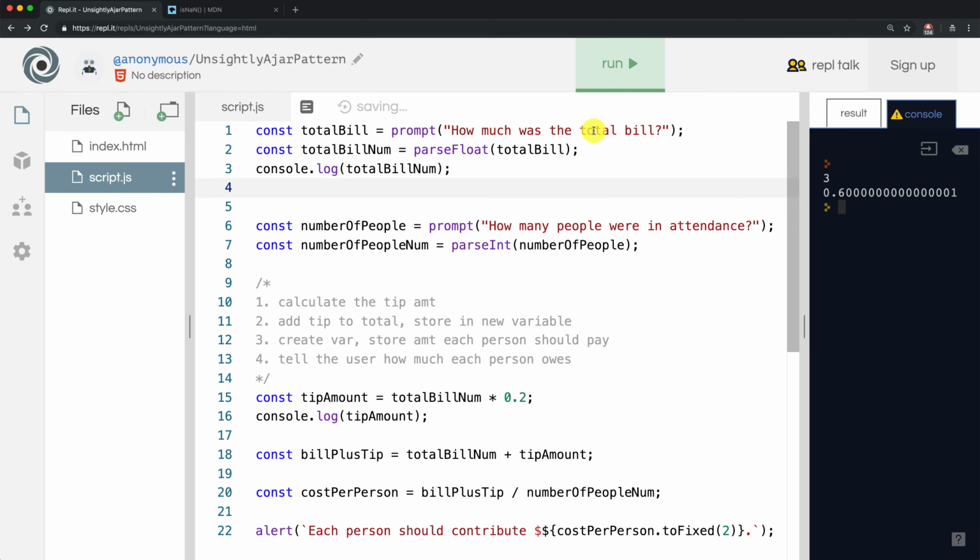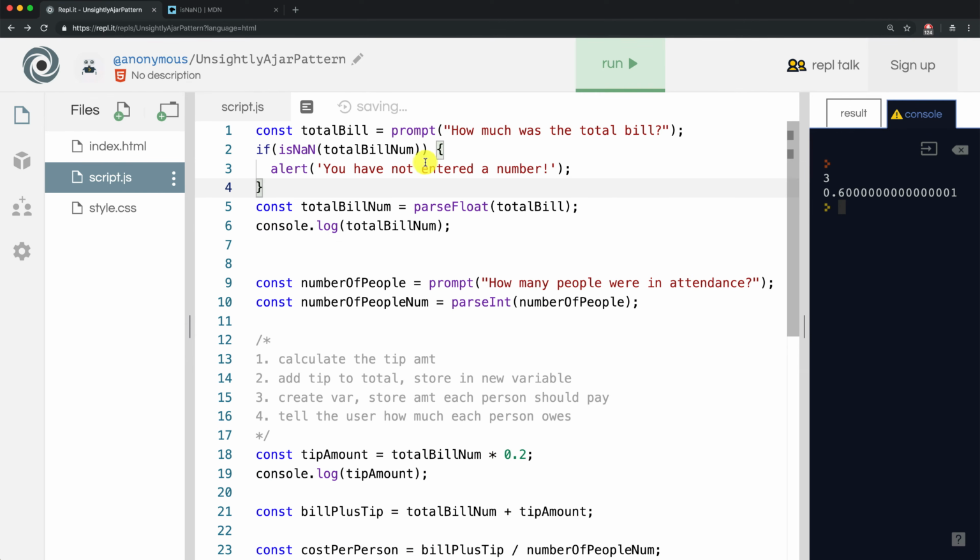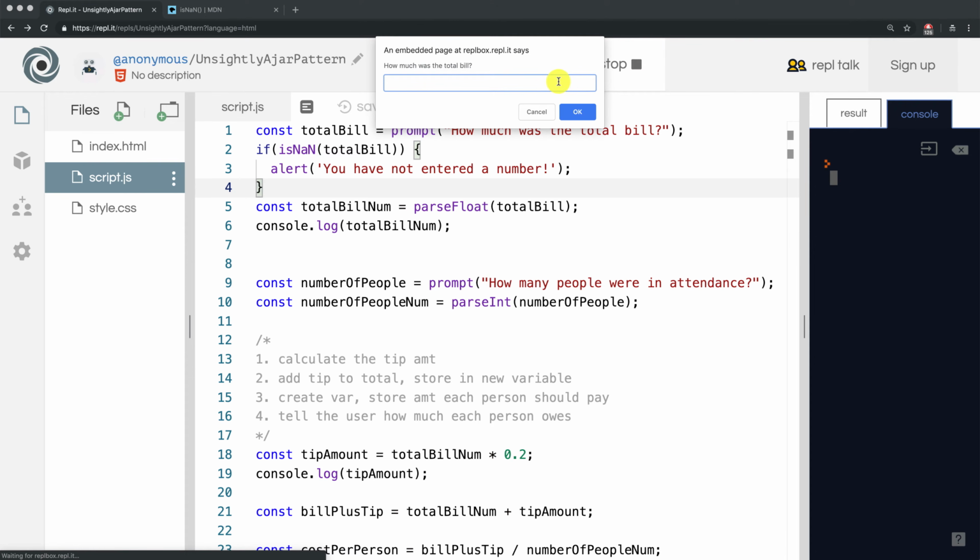So let's move this block of code up, and instead of checking if totalBillNum is not a number, we'll check to see if totalBill is not a number. And what we'll do in the next video is make sure that we only continue when we actually have a number. So let's retest it now with a string. Let me type in ASDF to make sure it still works correctly. And it says you've not entered a number. It still continues on, but we'll fix that next video, like I said.